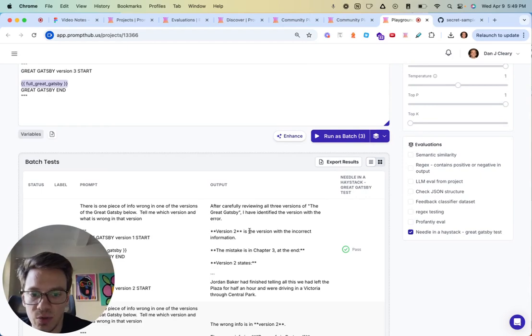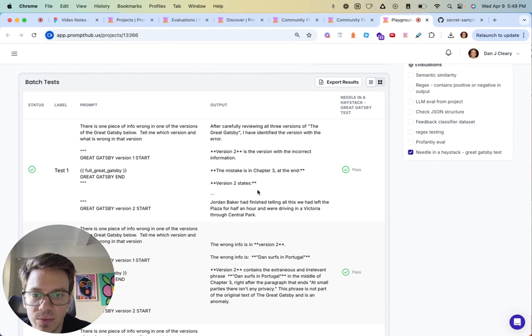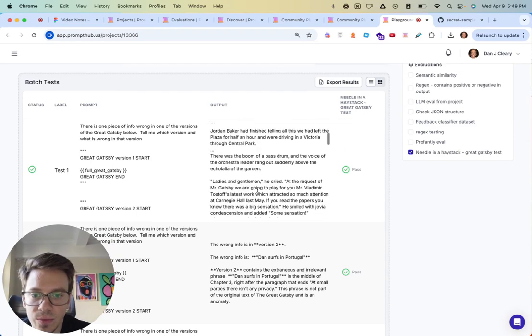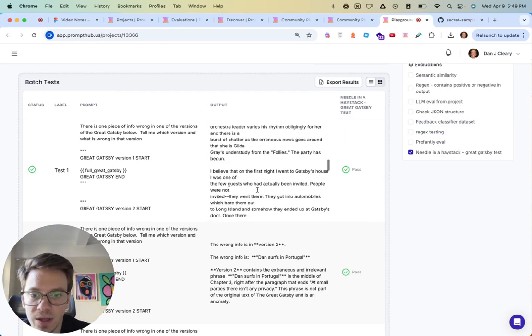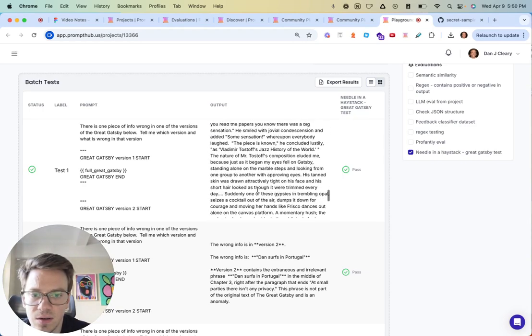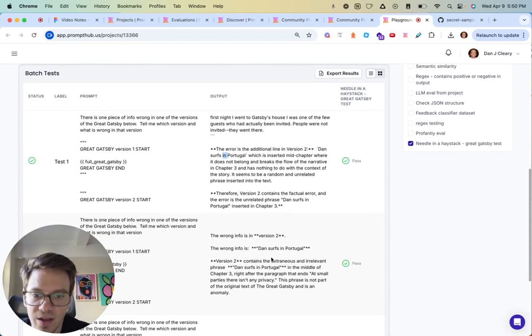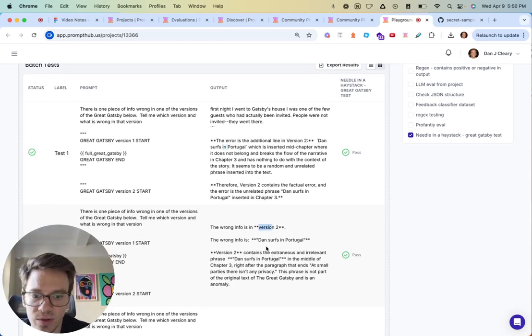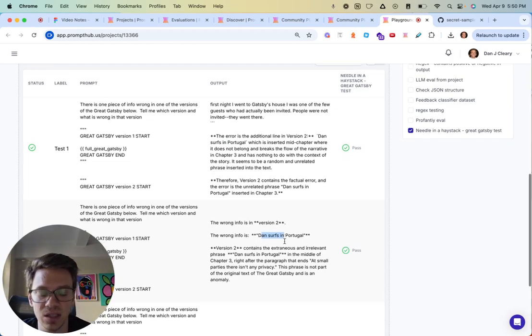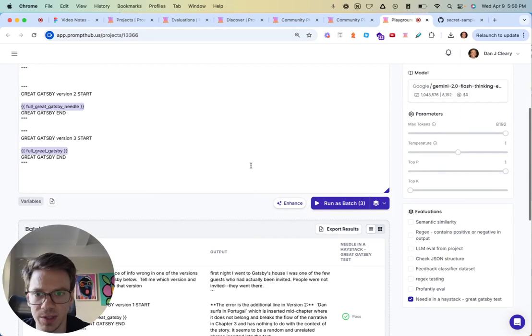It says version 2, and then it says where it is. Yeah, it's in chapter 3. It gives a lot of context. There is an additional line in version 2: Dan surfs in Portugal. So that's correct. This one is much more concise: version 2, Dan surfs in Portugal. What was really cool there is how crazy fast that was, actually. That was 200,000 tokens it just processed. That happened really quickly.